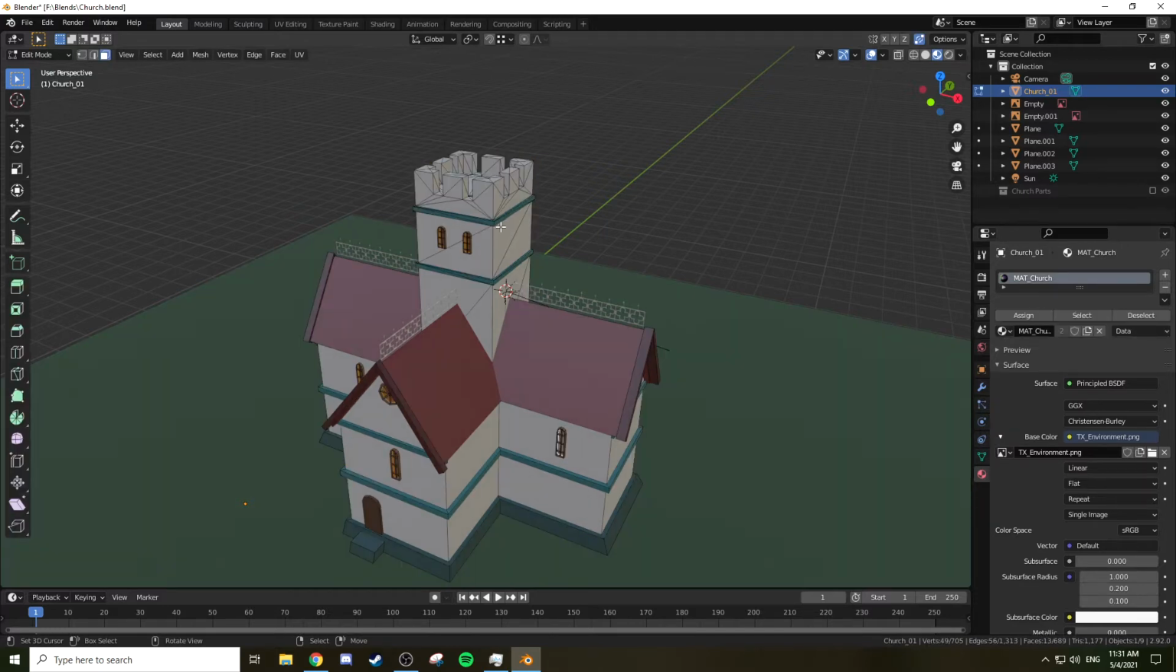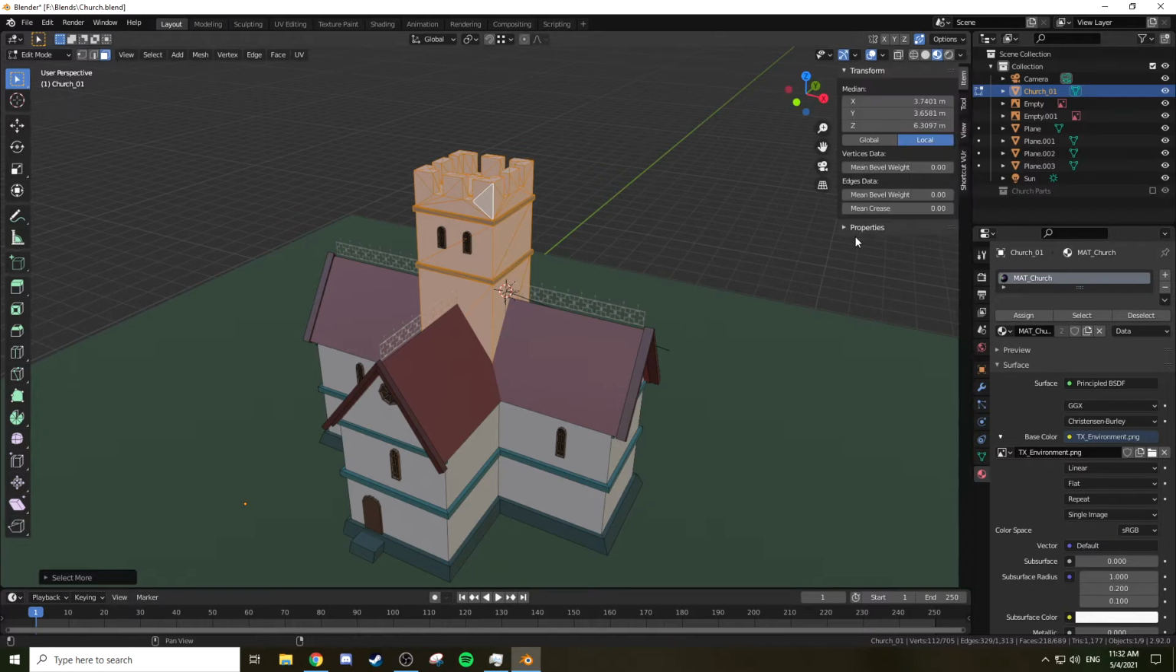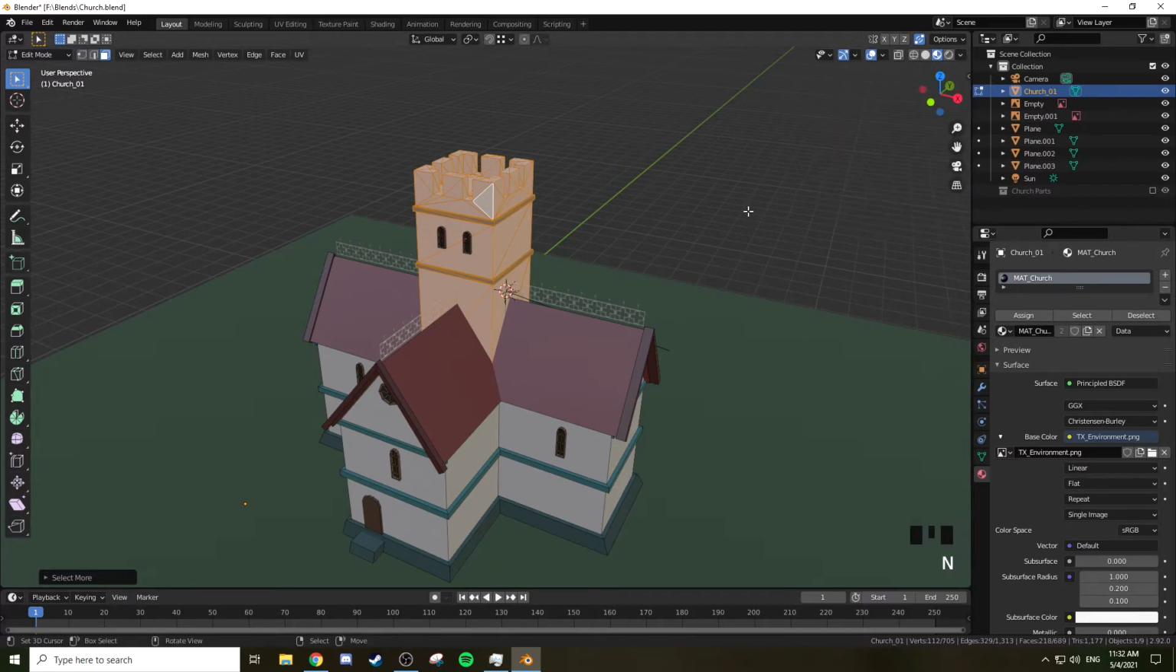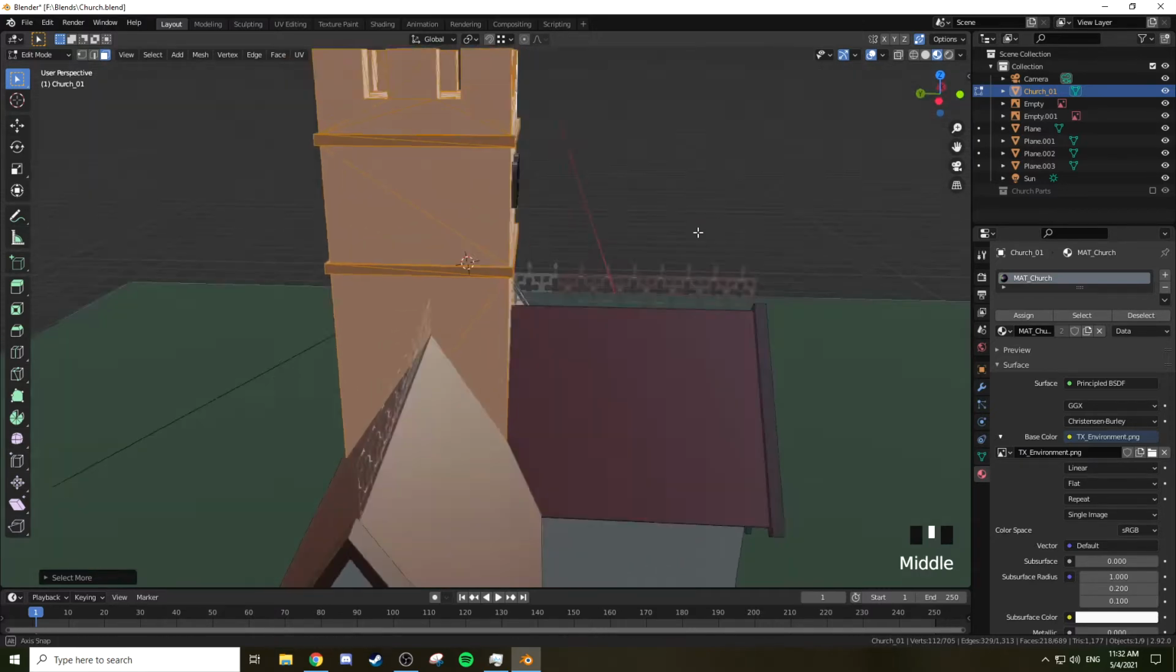So we'll tab into edit mode. We'll press 3 for face select. Select a face here, and we'll press Ctrl plus plus plus plus. And I'm just going to press N and bring up my shortcut keys so you guys can see. N to close that tab. And that's looking pretty good.